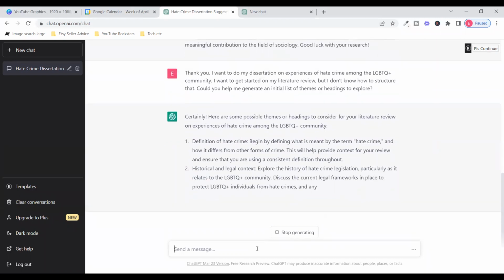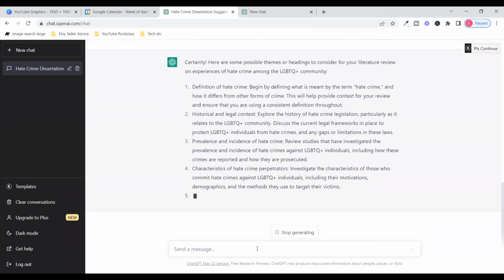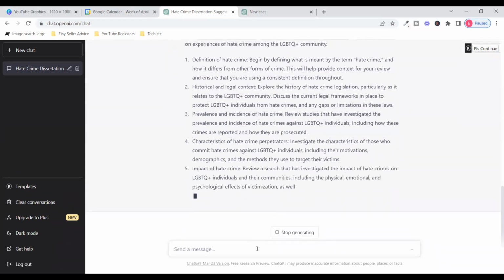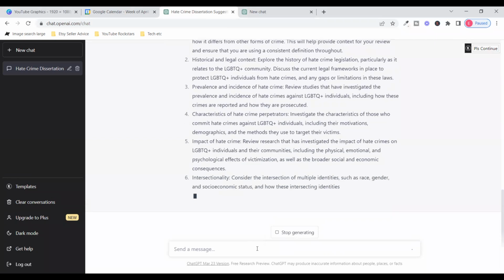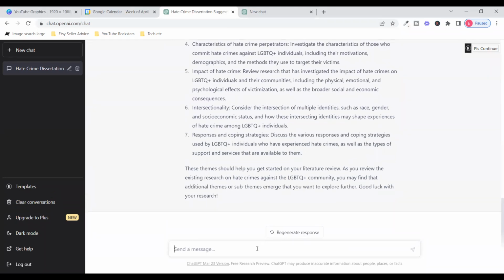So it's telling us that we might want to look at definitions of hate crime to begin with. Secondly, look at the historical and legal context, then look at the prevalence and the incidence of hate crime, look at the characteristics of the people who are affected by that particular type of crime, the impact of it. It's also suggesting that we look at intersectionality. So that's how different social divisions overlap and intersect to create particular experiences of it. And perhaps look at responses and coping strategies as well.